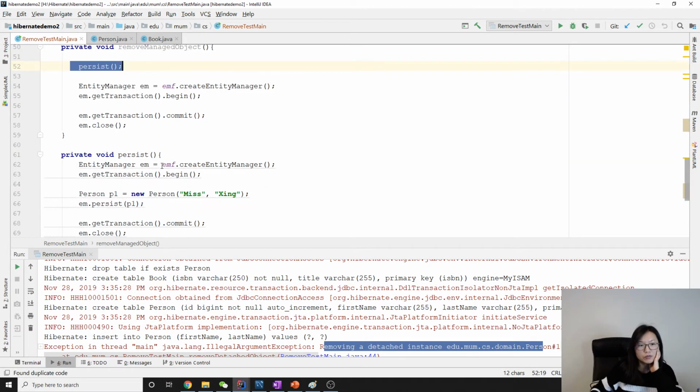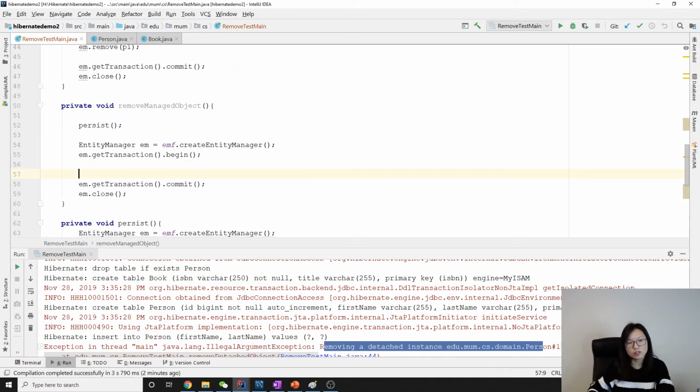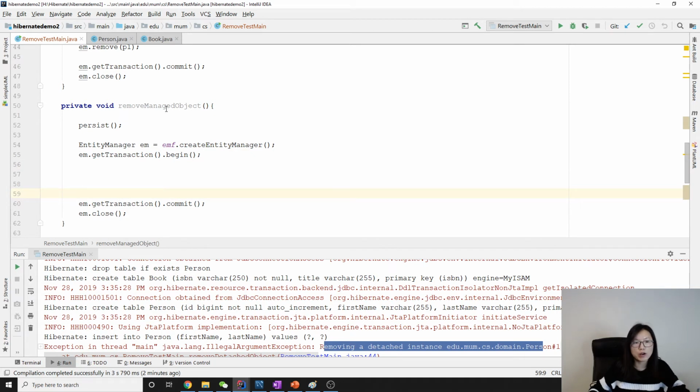Here I just have a persist, which saves an object into the database first, and between these two transactions, I will remove the managed object. So first you have to get this object. To get an object from the database, you have two ways: first is find, second is getReference. We talked about the difference between find and getReference before. When we use find, it's going to have two hits to the database, and when we use getReference, it only has one hit. So let me show you. It's better to use getReference in this case.